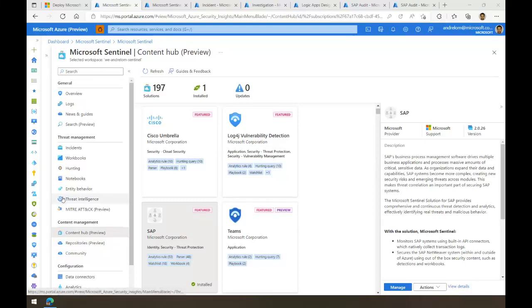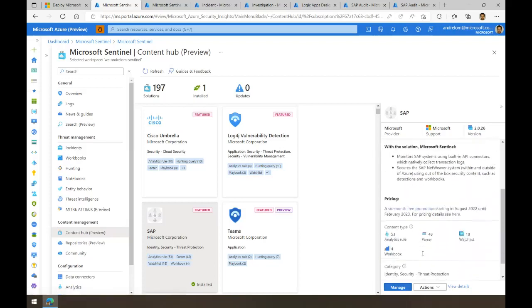The second component of the solution is the actual content within Sentinel that is deployed through Content Hub, and that's actually the page you can see on the screen right now. If you navigate to the Content Hub, you'll have the Microsoft SAP solution here. There's going to be a blue install button. In my case, it's already installed. Once you click that and install it, you get 53 analytic rules, a bunch of functions, a number of watchlists. What's the purpose of them? We are going to cover that as we go through the demo.